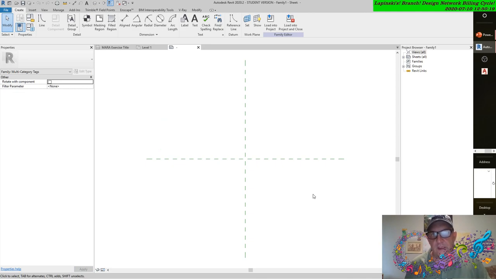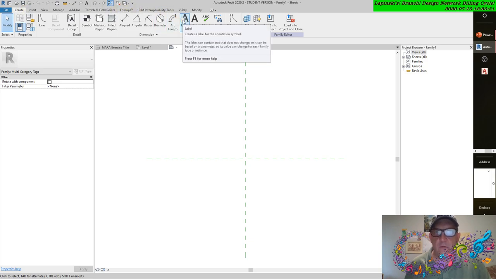You get your crosshairs, and you can tag things with it. In the family editor, go to the Create tab and select the Label tool. Label. Creates a label for the annotation symbol. The label can contain text that does not change, or it can be based on a parameter, so its value can change for each family type or instance.